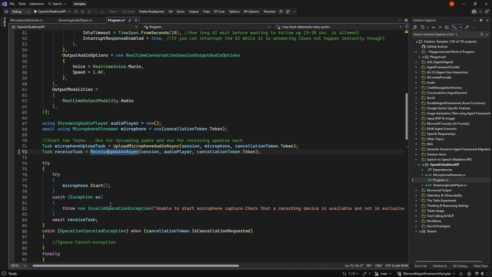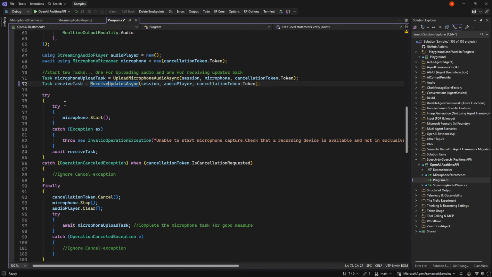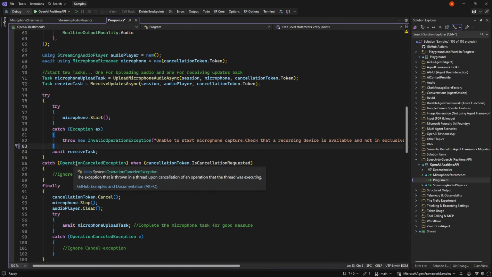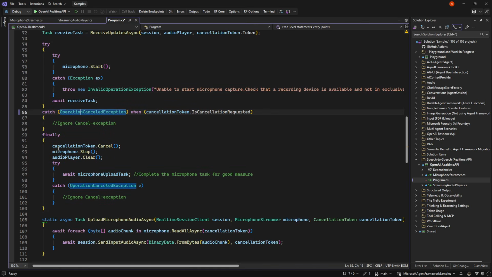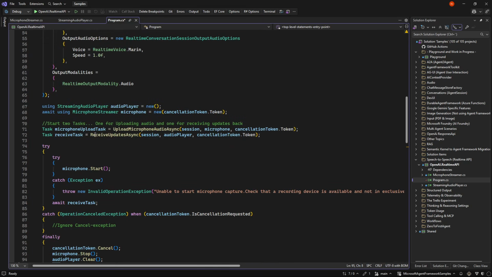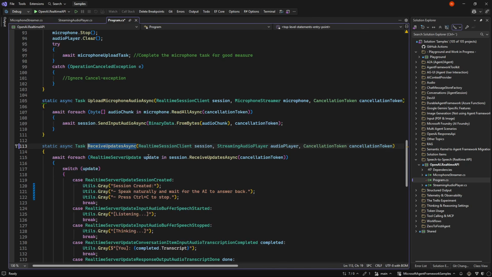And then we receive the updates. But before we look at that, let's just see that we start our microphone, and then we begin to await receiving updates. And at some point, we will press Ctrl+C or stop the program, and we will get a cancellation where we just cancel everything. We stop the microphone, we clear the audio player, and then we're done. But the most important things happen down in receive updates.